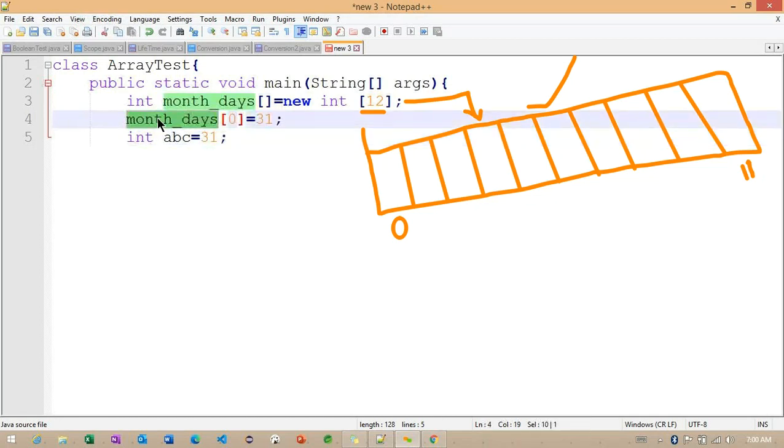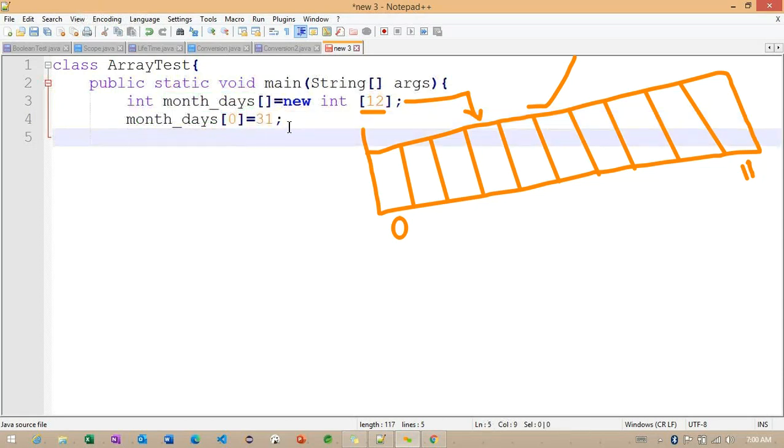So we are creating one array variable here. What is the array variable? month_days. This particular month_days holds multiple values. So to differentiate each value, what do we need to do? We need to store the value based on the index number. So this 31 is going to be stored in location 0.